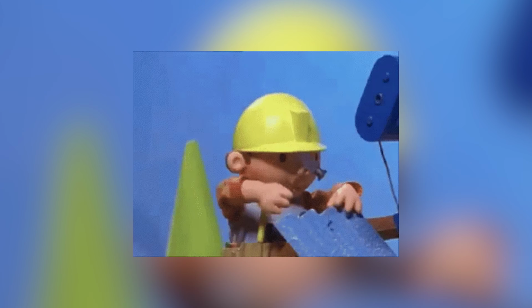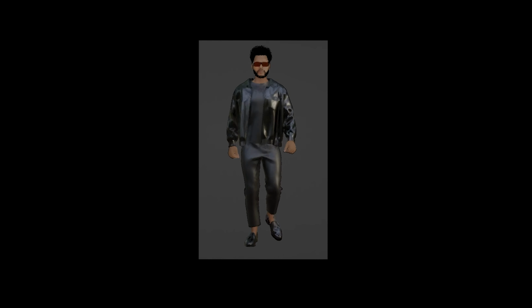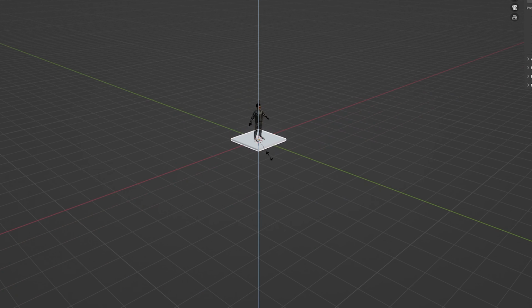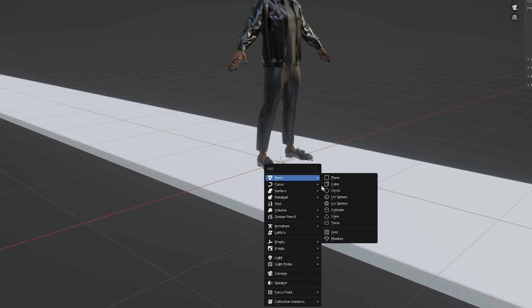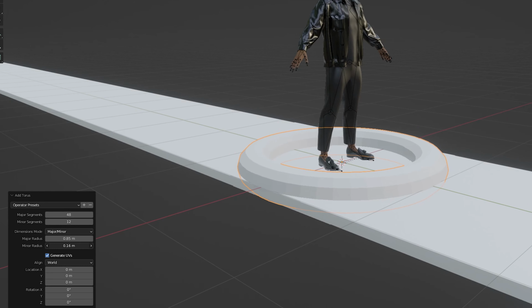Next, we can build out the rest of our scene. For our simple walk animation, I wanted to create a simple pathway with glowing rings. We can create a pathway using a cube and then extend it across our scene. For the rings, we can add a torus to the scene and then adjust the settings till we get the look we like.